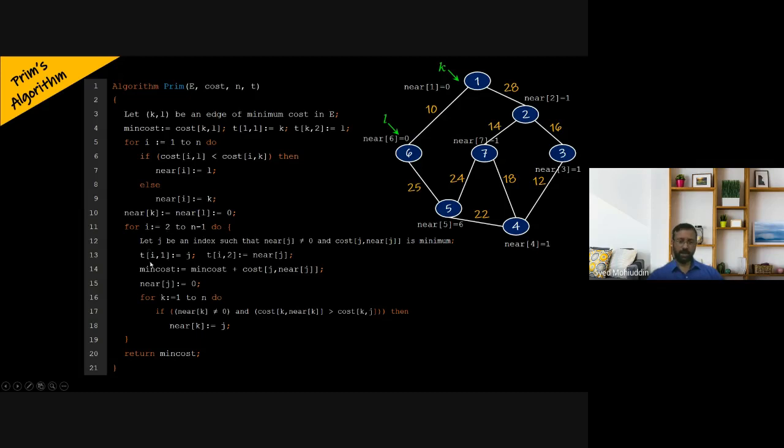And at each iteration, we select a vertex which is not in A. That is, near of j should not be 0. We select some vertex j, and the index actually represents the vertices in this algorithm. If near of that vertex is 0, that means it is in the spanning tree. If it is not 0, that means it's not in the spanning tree. And the cost of that vertex with near of j is minimum.